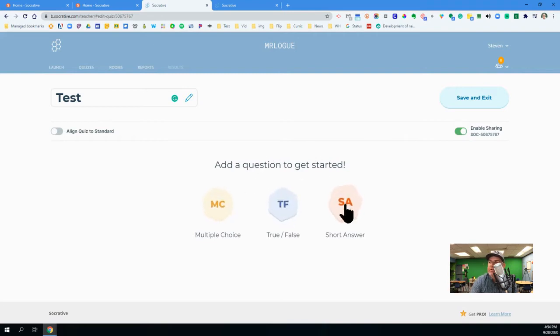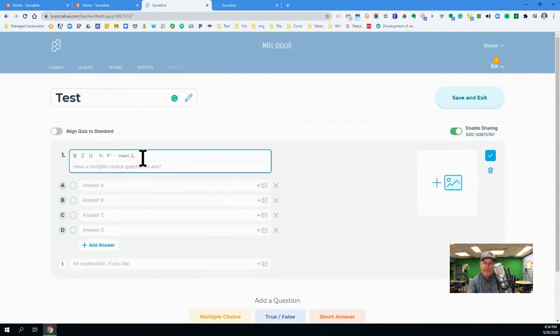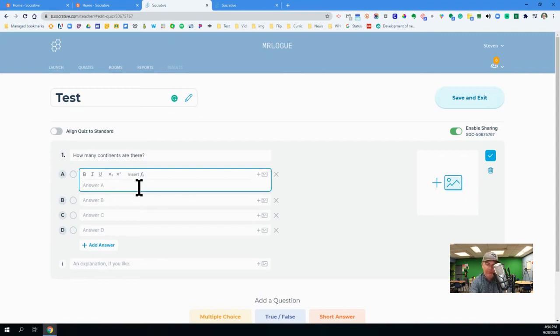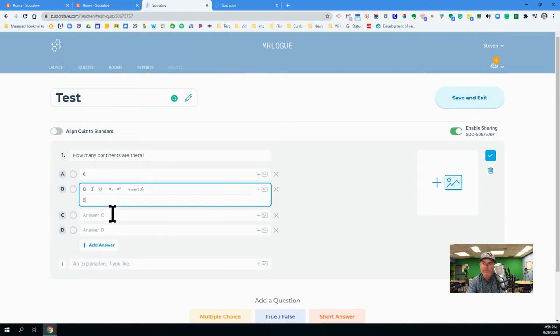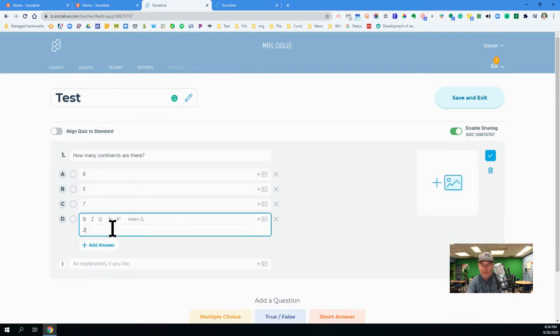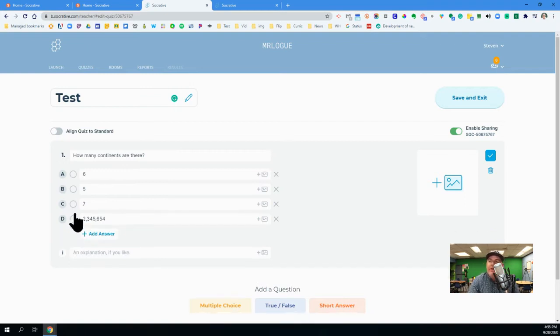I have multiple choice, true or false, short answer. So let me show you multiple choice. Like anything else, I just type in my answers here. If you notice here, I can insert certain things, like images. I like to put images on my practice tests a lot, so they start associating those images with the answers. I can do functions, I can edit this somewhat. It's got a limited editor, but it works just fine. I select my correct answer.